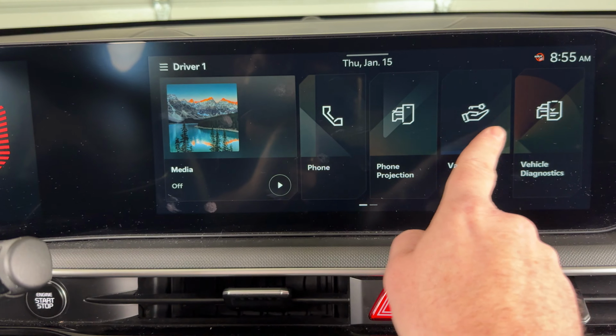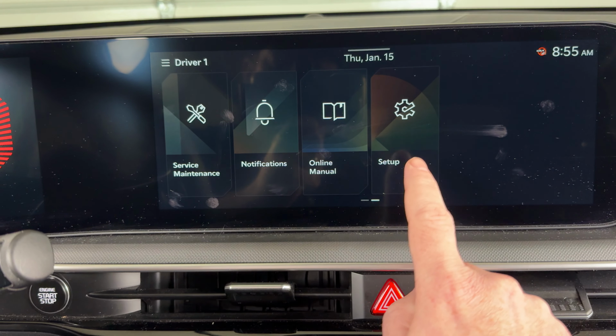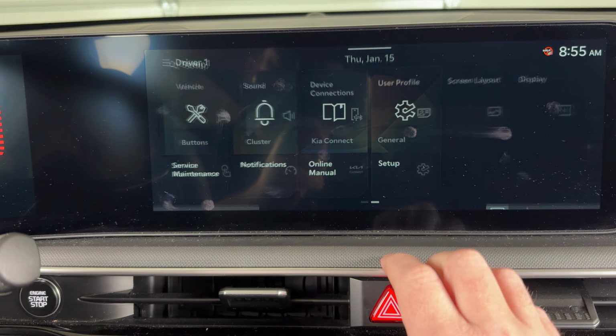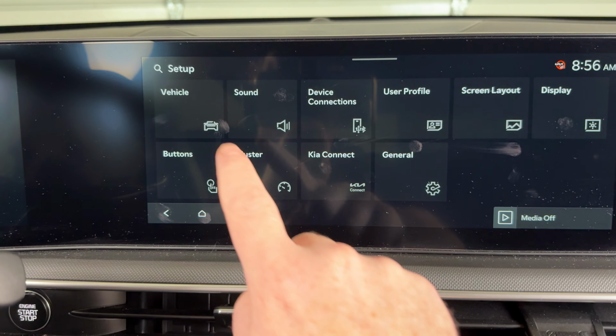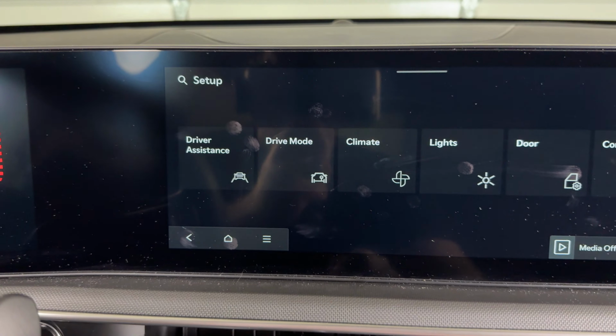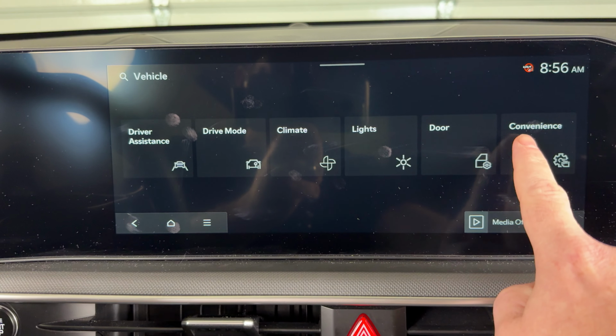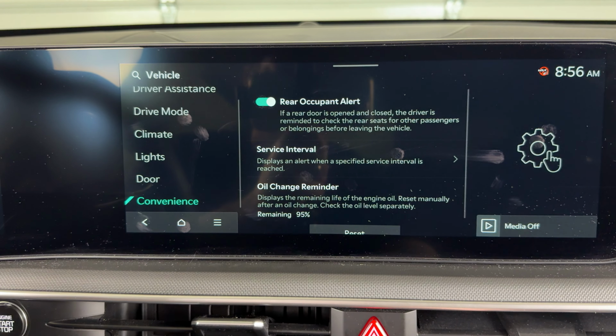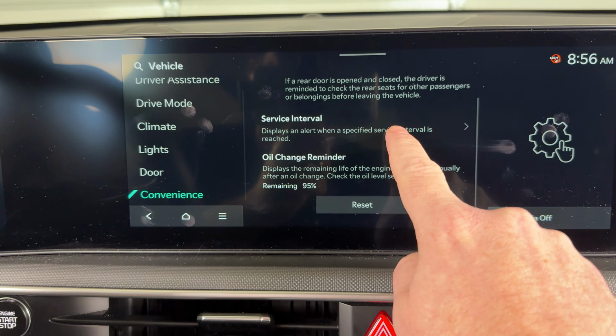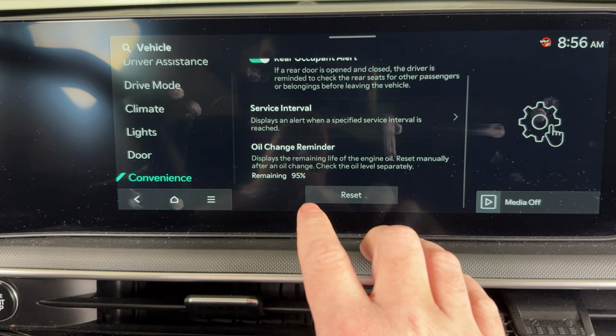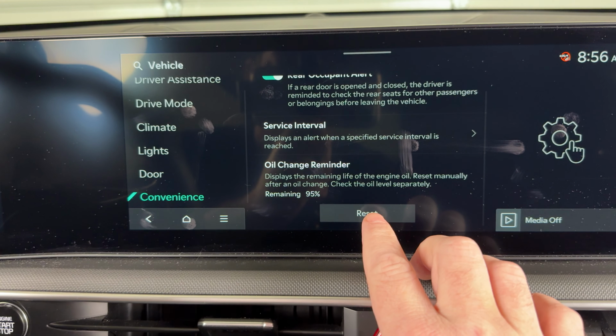Once I'm on the home screen, I'm going to scroll all the way over and click Setup. From here, I'm going to click Vehicle. And then I'm going to come over here and click Convenience. And then from this screen, if we scroll down just a little bit, we can see the oil change reminder. This one doesn't need to be reset, but we're going to go ahead and reset it anyway.